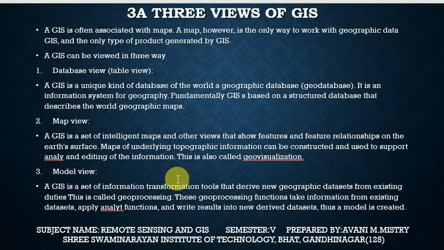3A, three views of GIS. What do you understand by three views of GIS? GIS is often associated with maps. A map, however, is not the only way to work with geographic data, and it is not the only type of product generated by GIS.